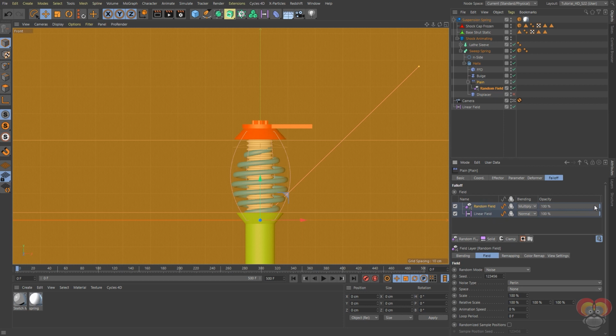If I select this opacity, you can see that we're getting this oscillating effect back. All right, but what we want is this to animate. And one of the great advantages of this particular field, the random field, with Perlin and some of the other noises, but not all of them, you get an animation speed and a loop period.